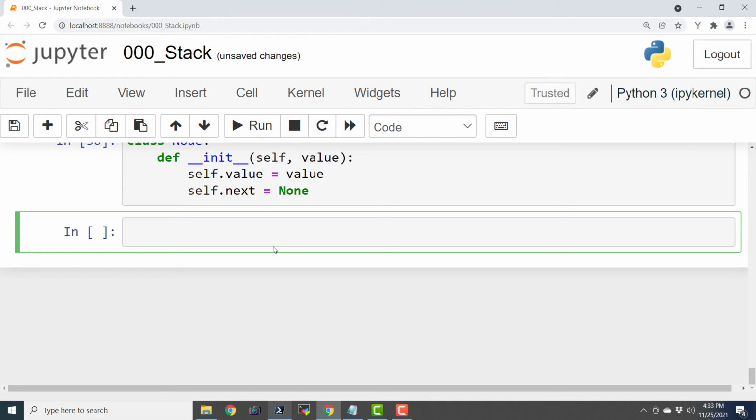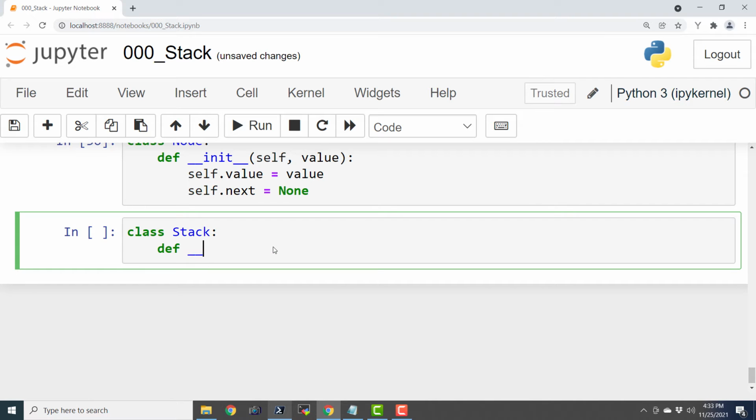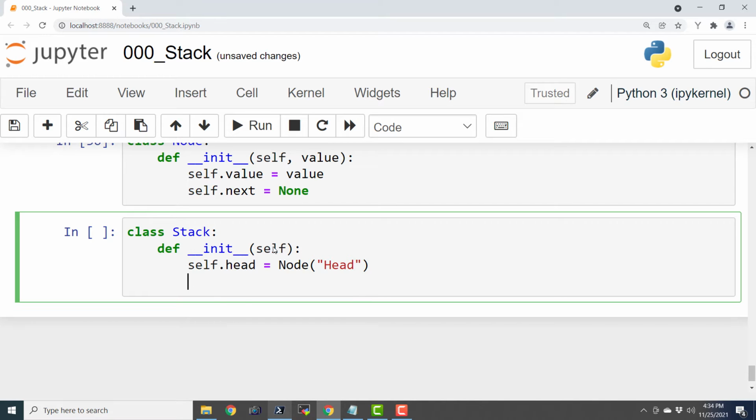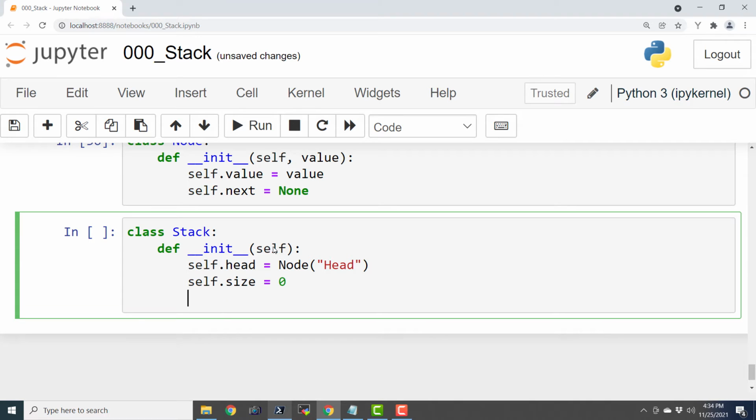Now I will run this again and let us create a class known as Stack. So let us say def __init__, self.head = Node, and it is going to read head, and self.size = 0. So this is the initiation of the stack. Here we are creating a node and naming it as head and assigning it to the self.head of that particular stack.